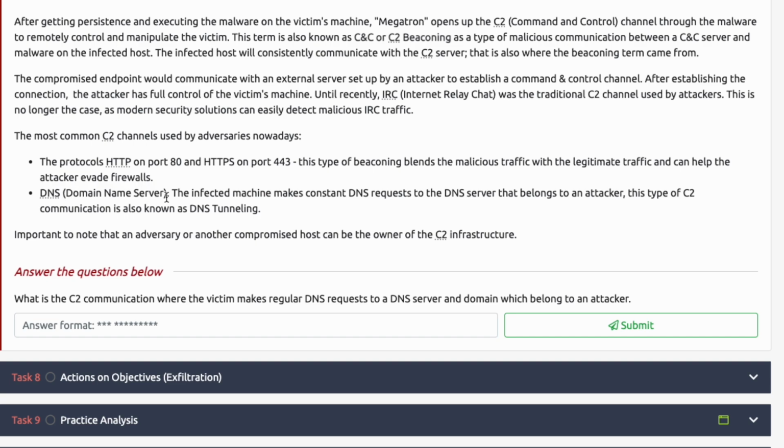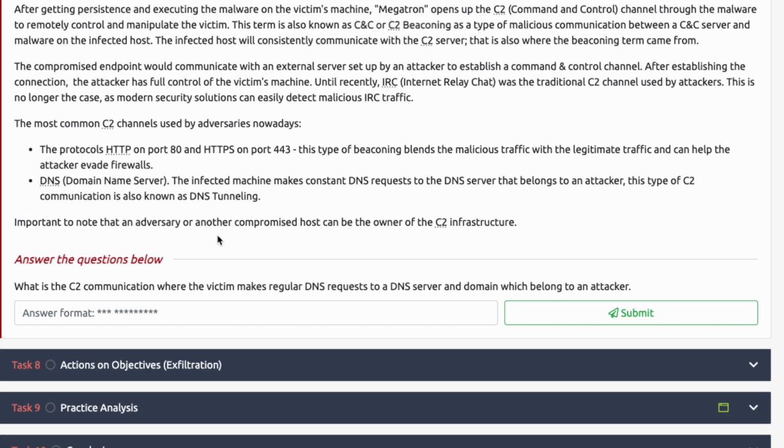And then there's the DNS attacks. The infected machine makes constant DNS requests to the server that belongs to an attacker, and this type of C2 communication is also known as DNS tunneling. It's important to note that an adversary or another compromised host can be the owner of the C2 infrastructure. So what is the C2 communication where the victim makes regular DNS requests? It is called DNS tunneling.